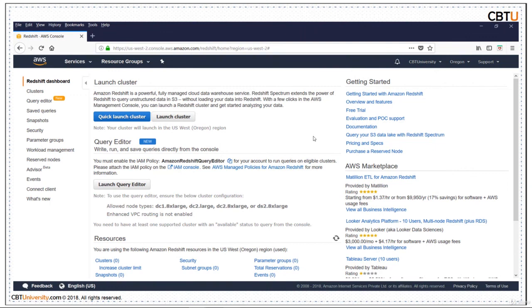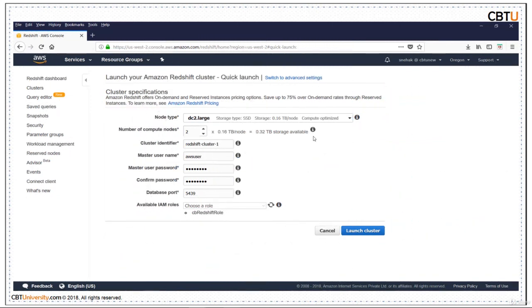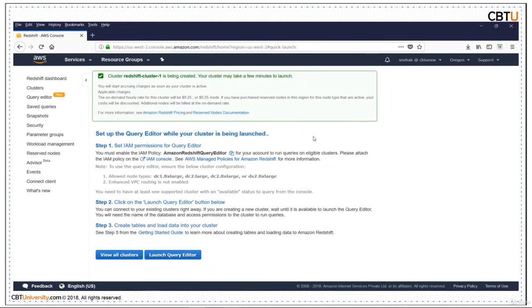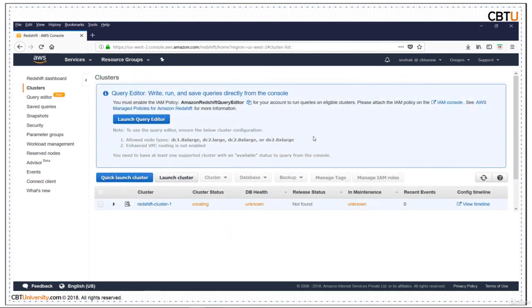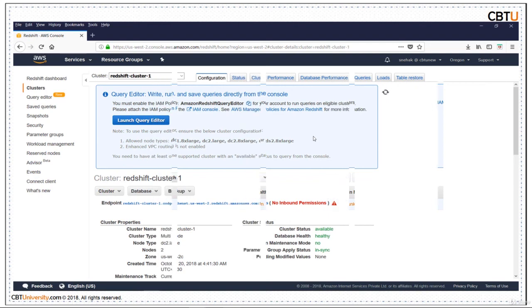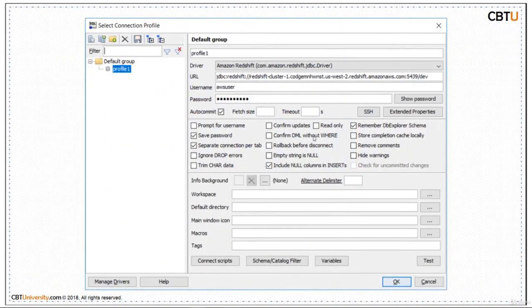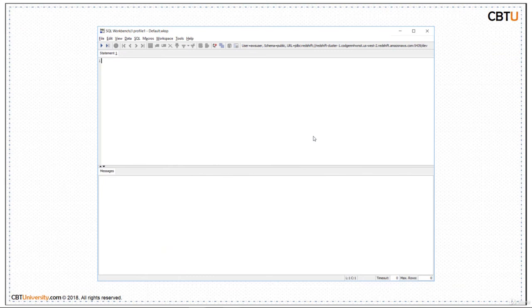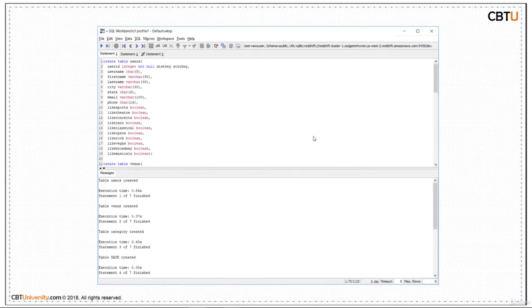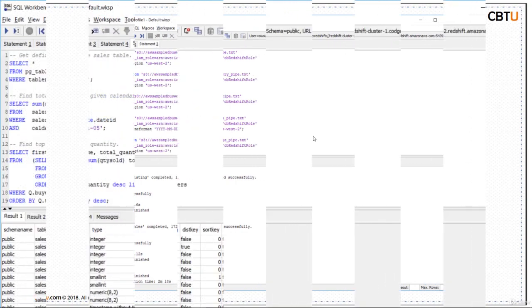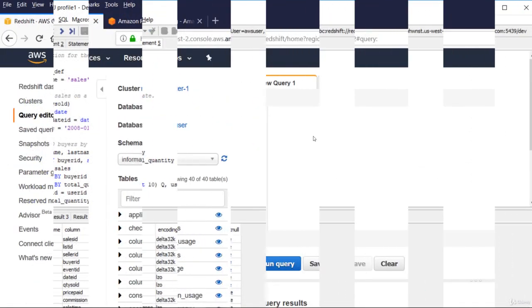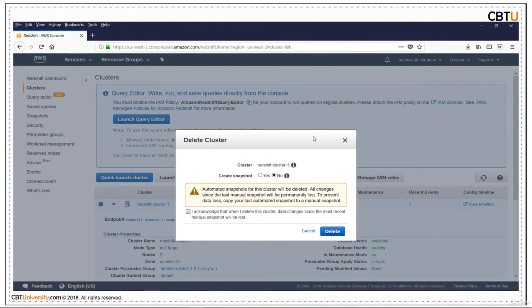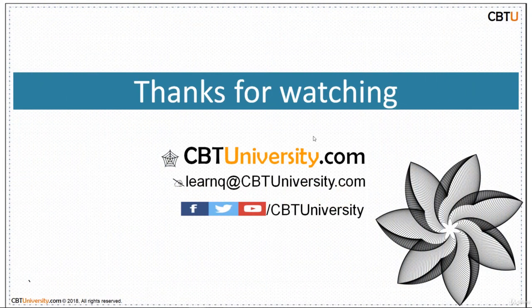These are some of the screenshots. Amazon Redshift console, quick launch Amazon Redshift cluster. Cluster is being created. Cluster under creation. Cluster properties. Connection profile with SQL Workbench/J. Cluster. SQL Workbench/J connection. Running queries. SQL Workbench. Deleting cluster. That's all about Amazon Redshift.